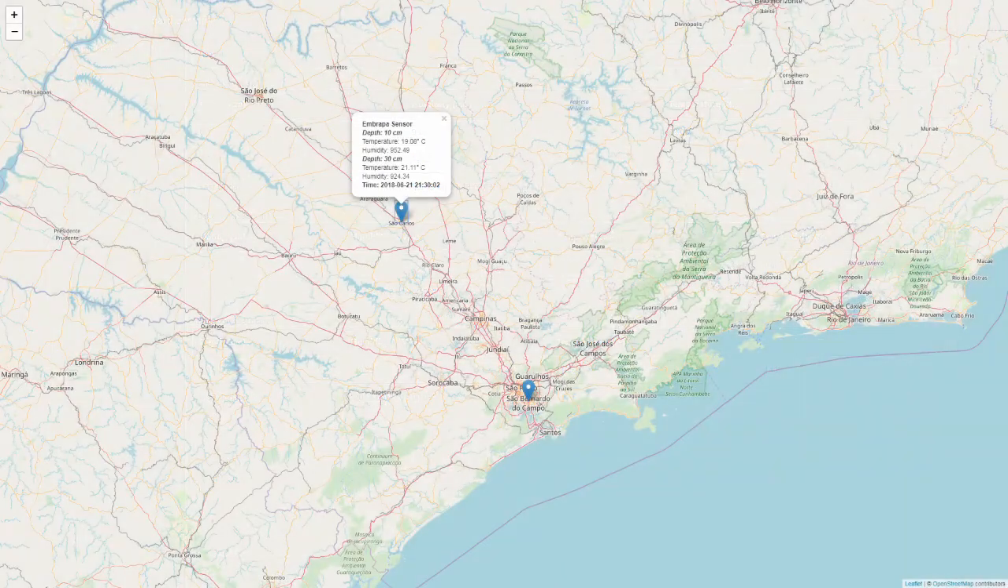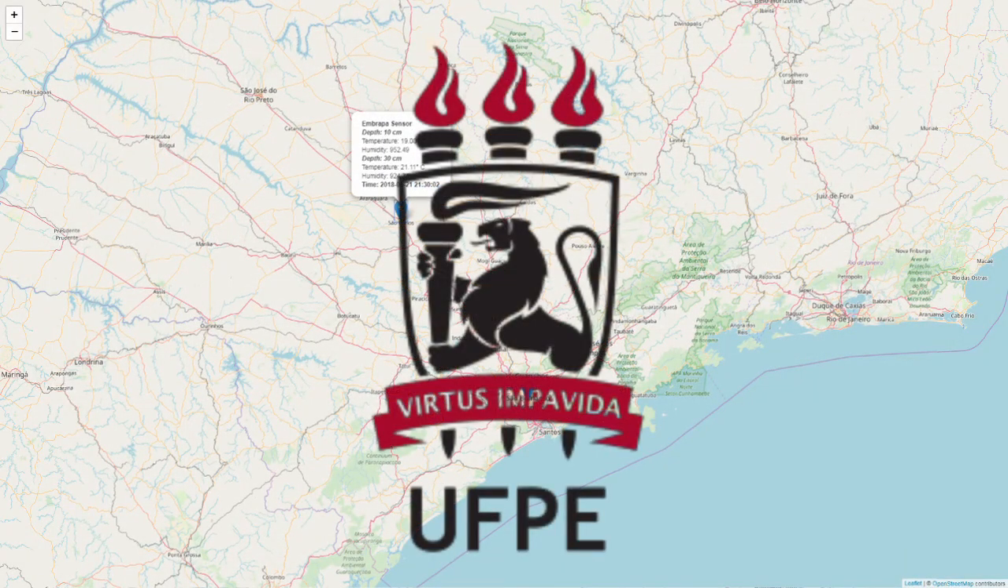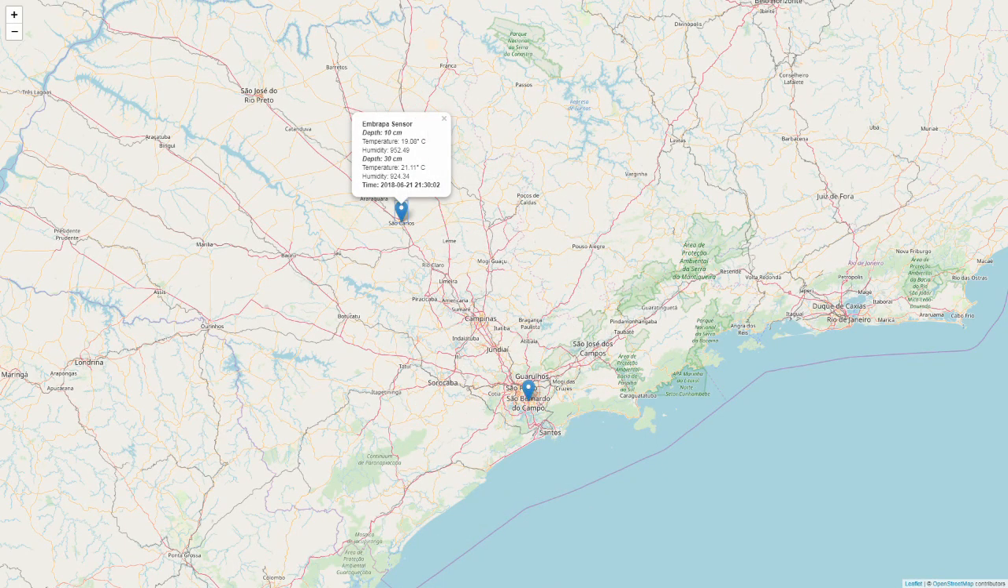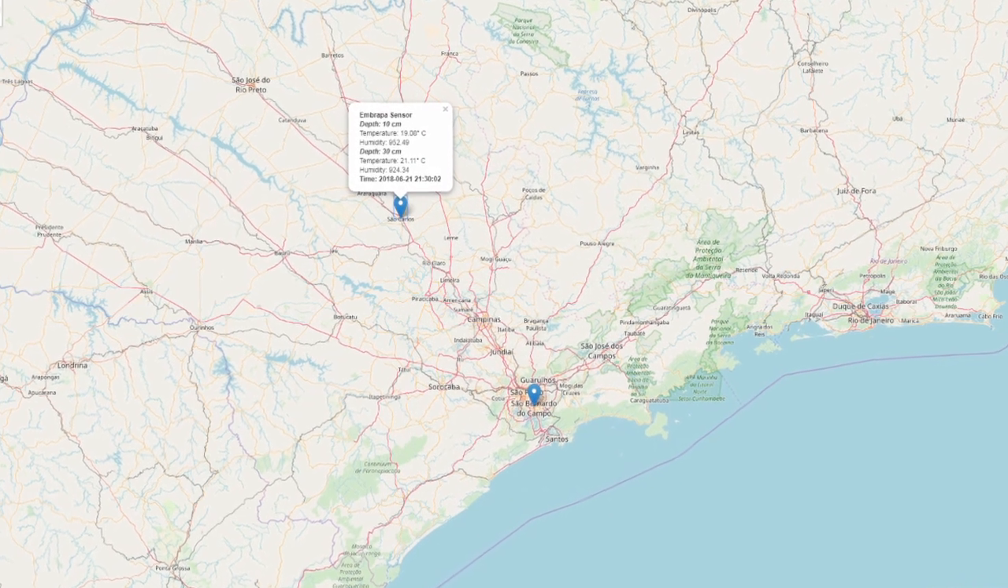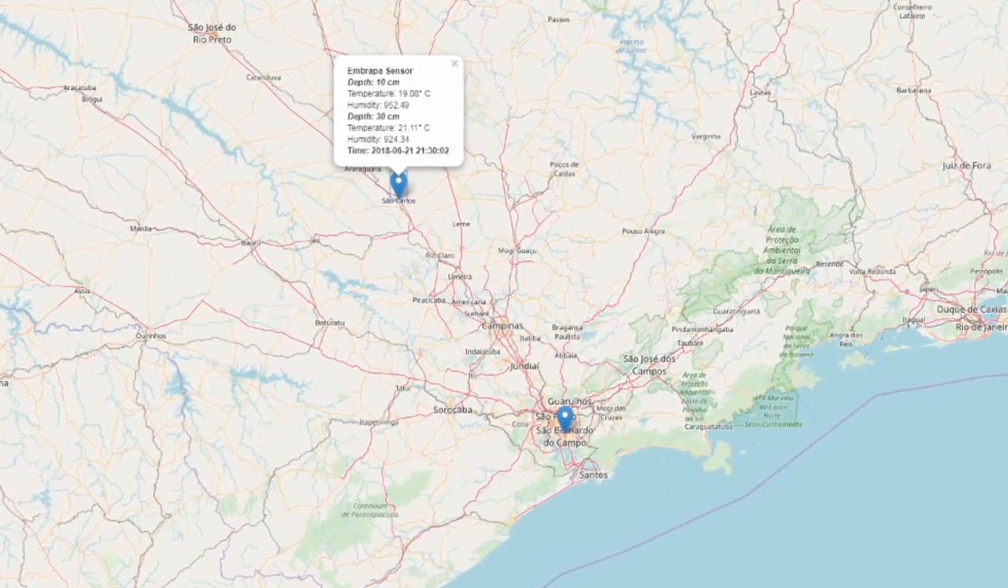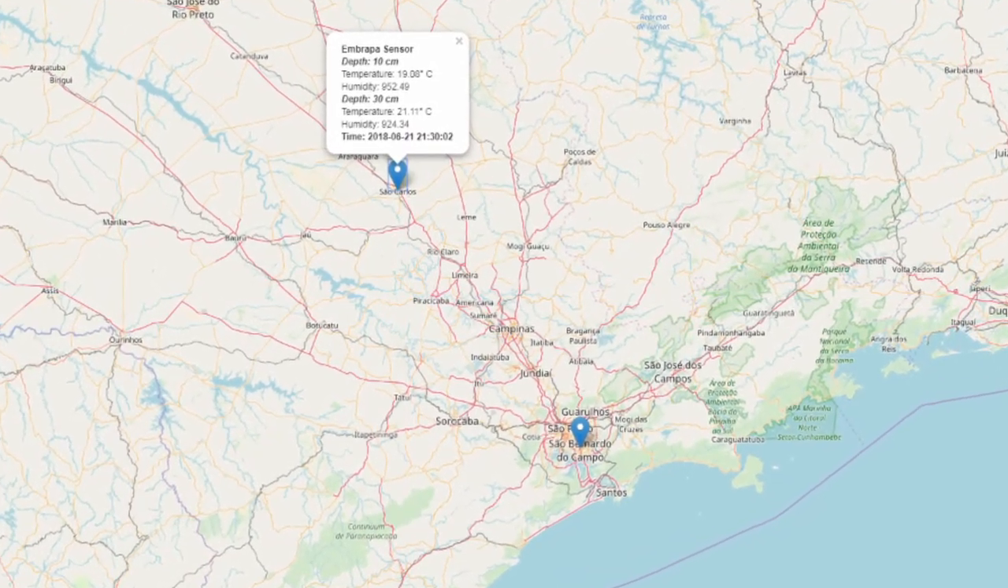Another application was developed by our partners from the Federal University of Pernambuco. Hosted in the UFPE servers, this application is able to get the context information about the sensors from Orion and present it in an interactive map with precise geolocation.